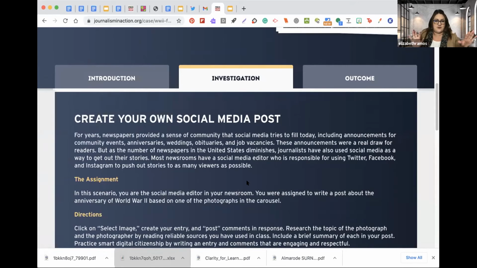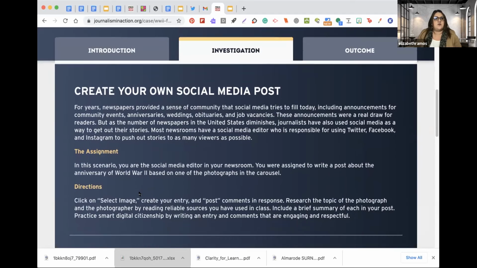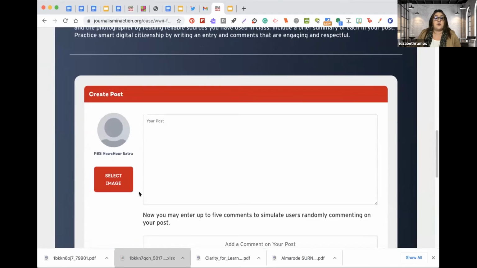So this is kind of like the Jerry Maguire, show me the money, show me the learning moment. The kids are going to take that information from the primary sources and their learnings and synthesize it. In this scenario, they are the social media editor of a newsroom, and they've been assigned to write a post about the anniversary of World War II based on one of the photographs in the carousel, based on the journalists they have just taken a look at. They'll have some background information because they have done that deep dive, read the biographies and analyzed them. And so the students would then select an image and create a post.